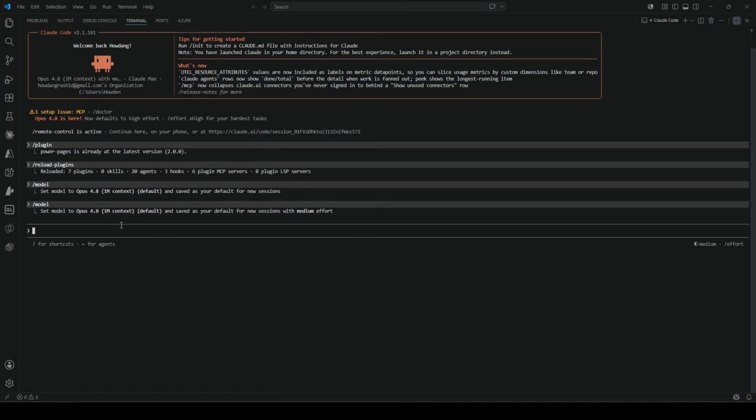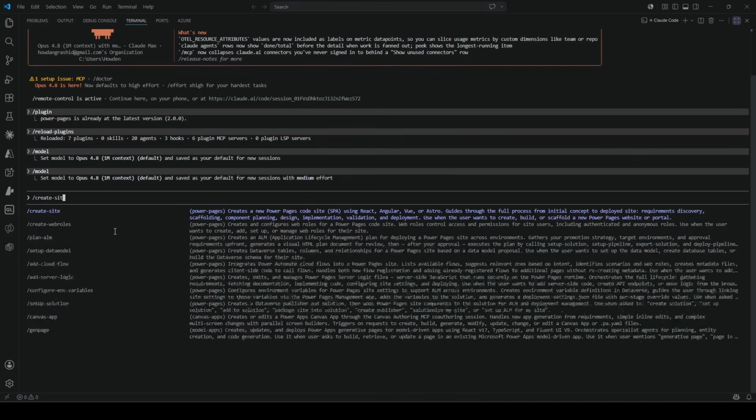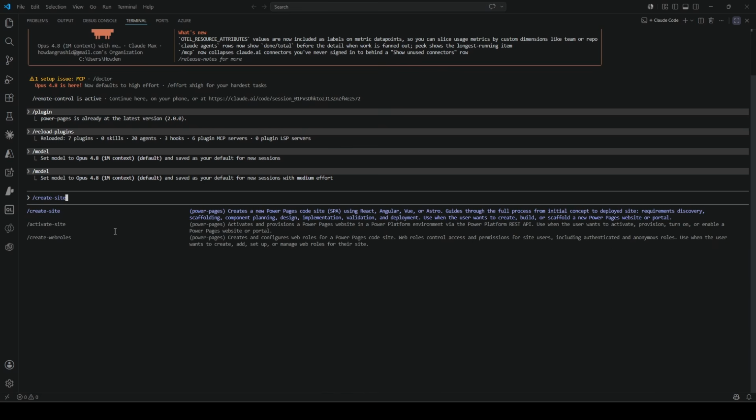Once we've set this all up, the first thing we want to run is the command create site. Now what this will do is create the site. It'll bring the HTML on your local machine. It will show you the plan of what it's going to be doing, and it will actually build the site before deploying it into your Power Platform environment.